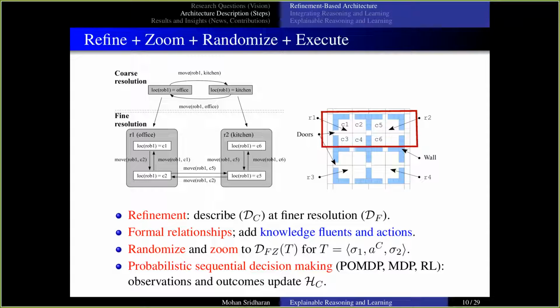And then you can use different probabilistic sequential decision-making schemes to implement this. And we have done different things in different papers, depending on what assumptions you're willing to make. And so I just list some of them here.